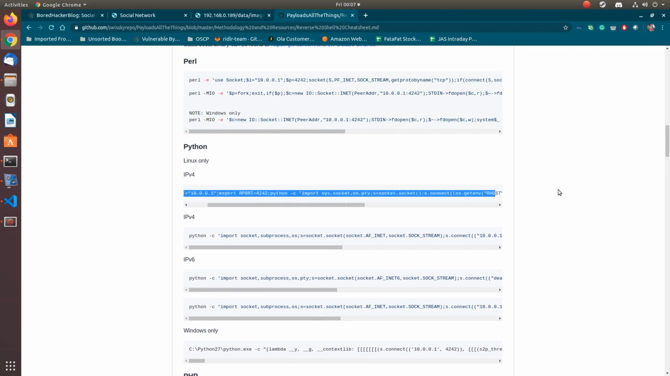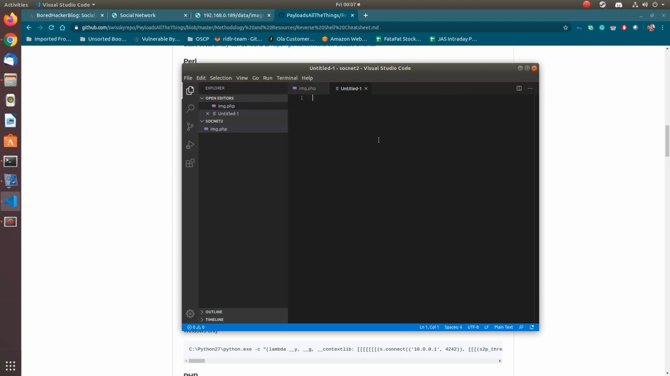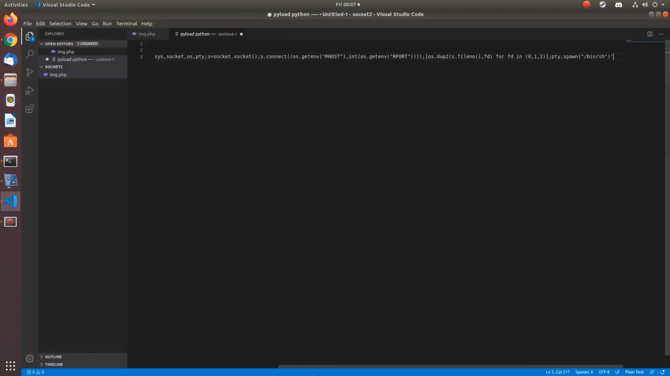Okay, let's try this one. Python based, because Python comes by default with Linux, right? Payload Python. Okay, here we have to put our IP address. Our port is 4444. Python, yep, it is there. Now we have to replace all the spaces with %20.